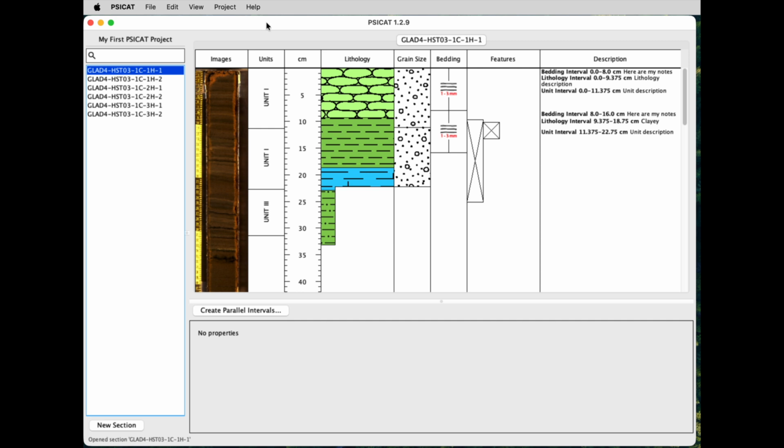So those are the basics of editing sections. Always remember to save your edits with Control-S or File, Save Section. In the next tutorial, we'll learn how to modify the columns in a diagram and their visual properties.